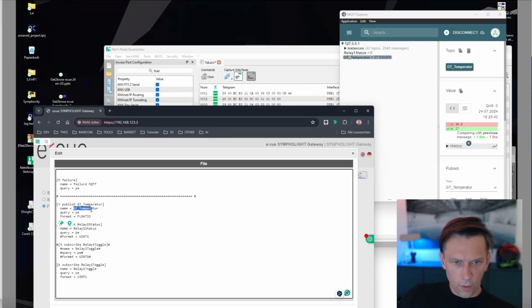The name of this data point is GT temperature, and to simplify this, I also provide the same topic name for MQTT, called GT temperature. Just for instance, we also have the relay status here, and the toggle information. This is older information, so I put it in comment. There is a hashtag in front of it, so it will be ignored by the system. But here, this is the toggle status. Okay.